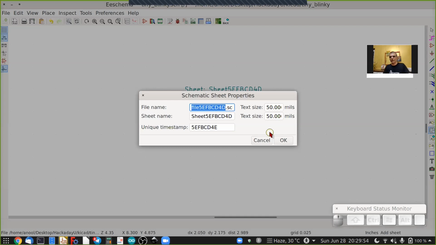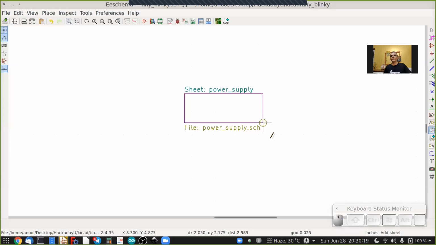So let's call this the power supply.sch and give the same name to the sheet as well. So there is a file name and a sheet name. They can be different, but it's usually best to keep them both the same. Click OK, and your hierarchical sheet is now placed over here.